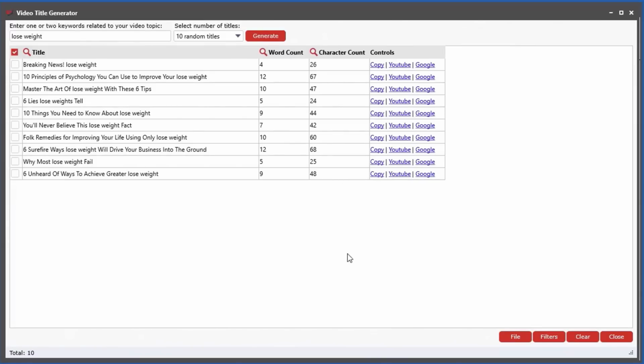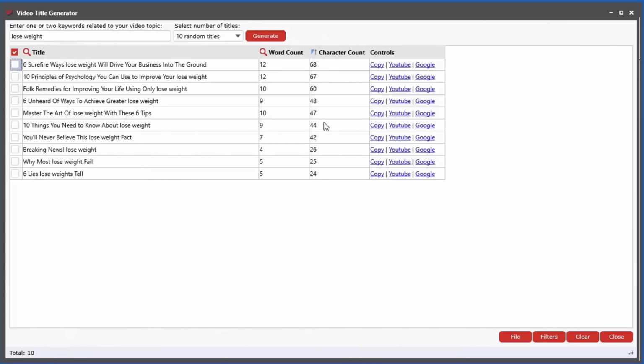And from my research, it's a good idea to keep your character count at 70 or under, so that your videos can show up nicely on all sorts of devices. When your video title shows up on an Android device or an iPhone or iPad, if you do some research around Google, you'll see that 70 is usually the idea. A lot of these titles are under 70 already, but you can see the word counts and the character counts. And then you can use these to try and come up with your own ideas.